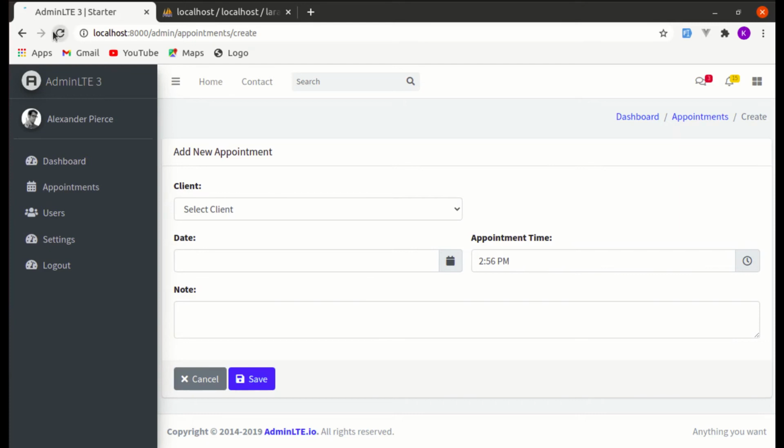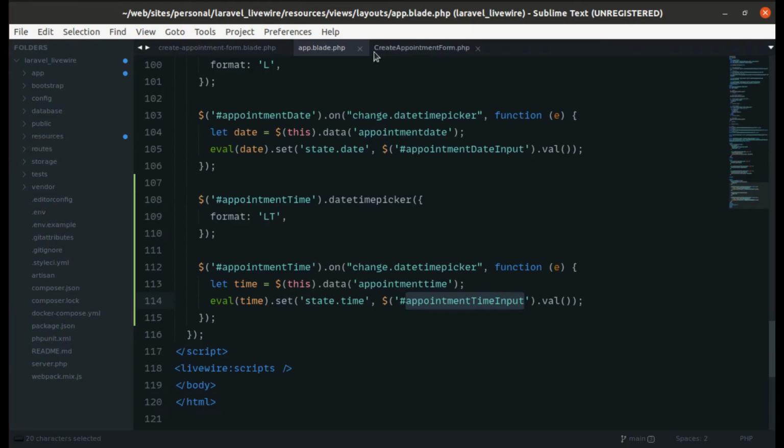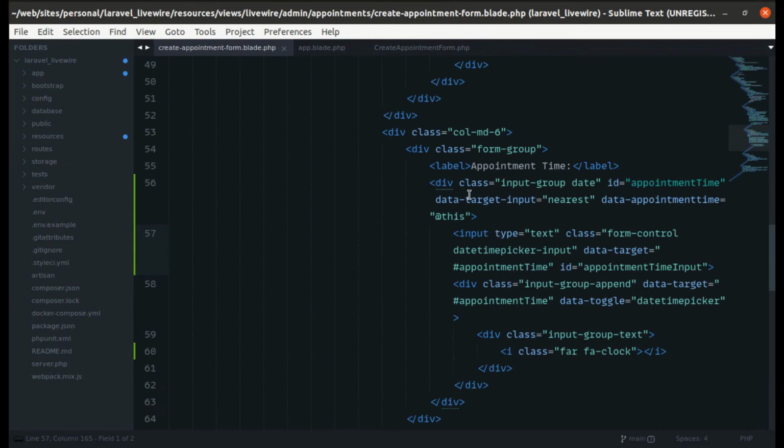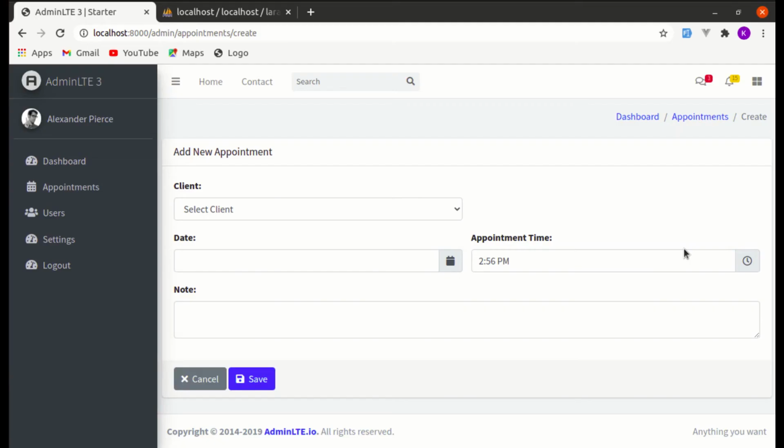So let me refresh the page, and over here when we are clicking, it is not displaying properly. So this is because of wire ignore. So we need to use wire ignore to ignore the DOM changes. So let me go to create appointment form.blade.php file, and let's do wire ignore over here, and let me refresh it, and we don't see that issue.